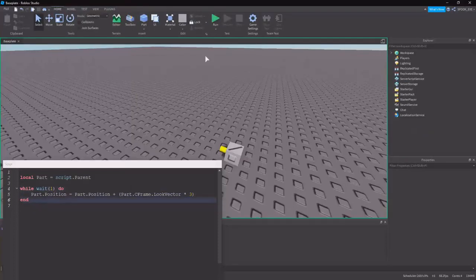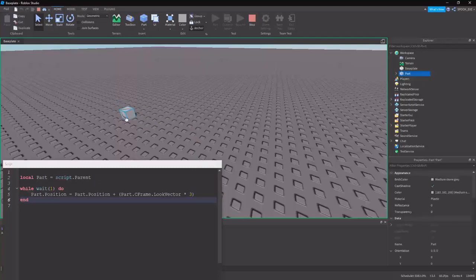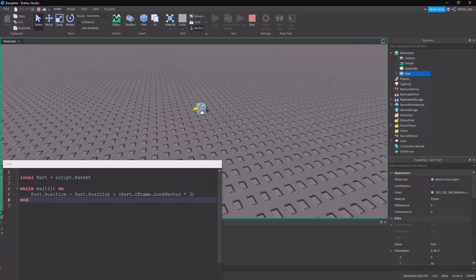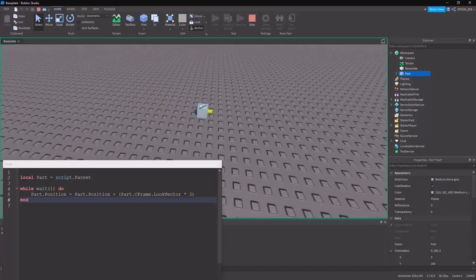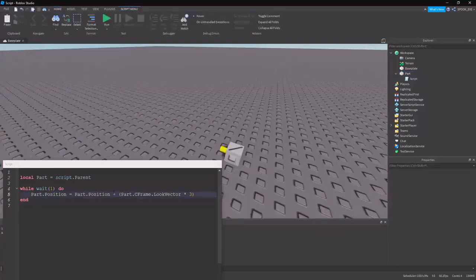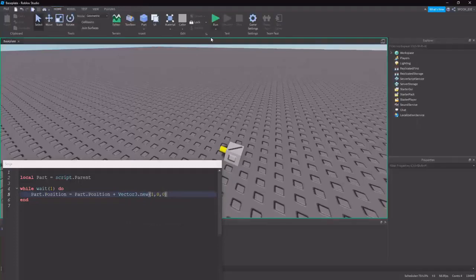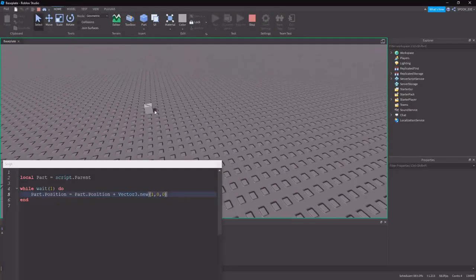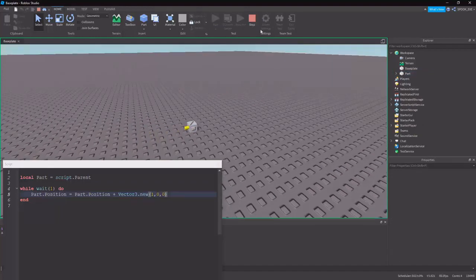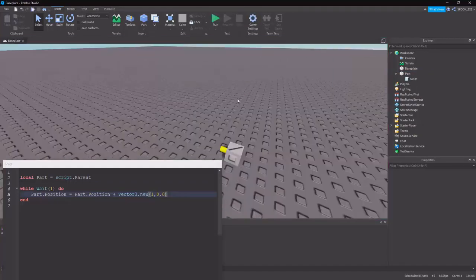But yeah, let me just run that, and you'll see it jumps towards whatever way it's looking. So if I turn it that way, it will start going that way. And this won't work if you have it as a vector, like if you add your own vector to it. If I do that, it will always move right, even if I rotate it, as you can see. So CFrames take into consideration the orientation, which is important.